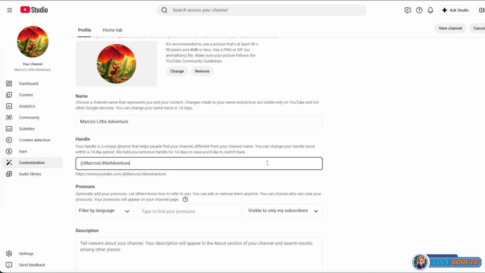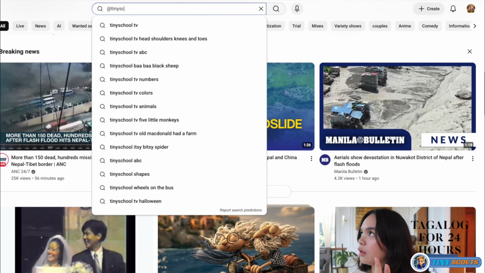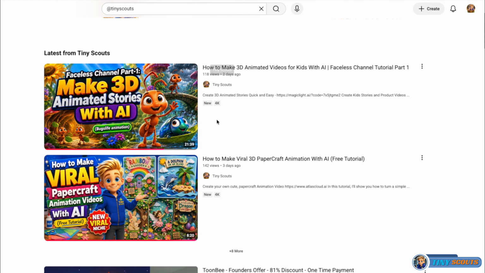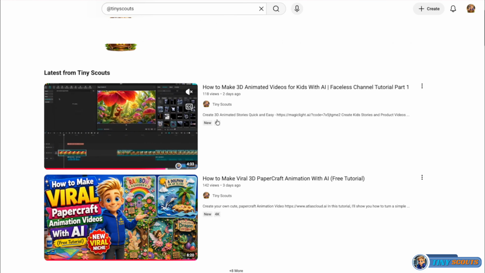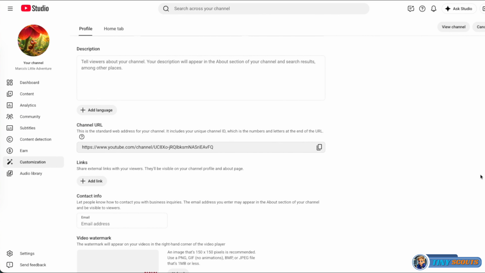Next is your channel handle. Your handle is the unique name that identifies your channel on YouTube. It makes it easier for viewers to find, mention, and share your channel. When choosing a handle, try to keep it short, simple, and related to your channel name so your audience can easily remember it. If possible, use the same or a similar handle across your other social media platforms for consistent branding.